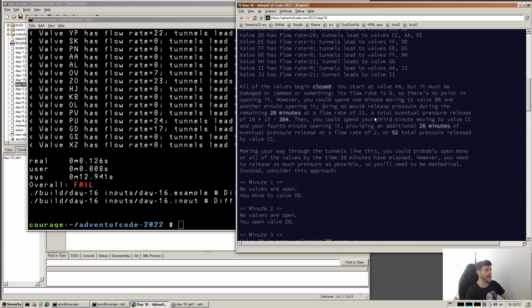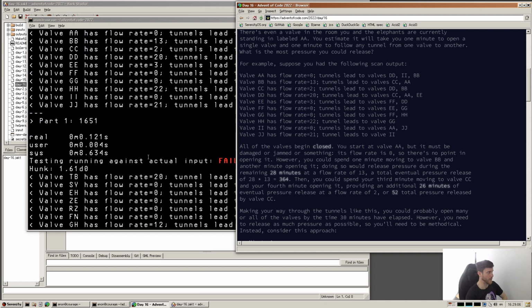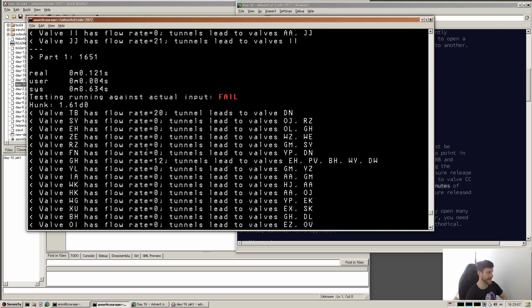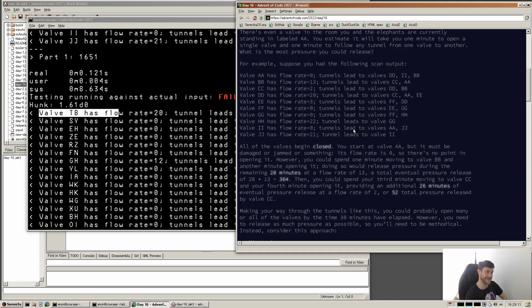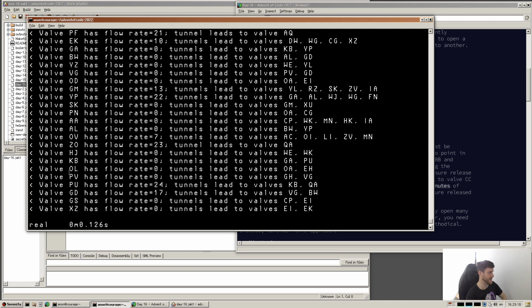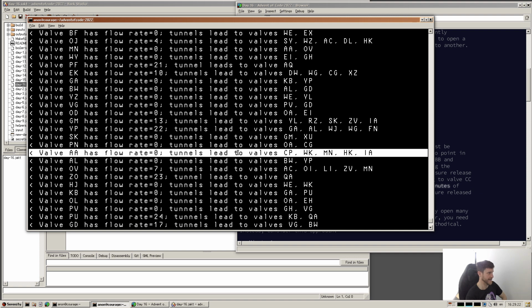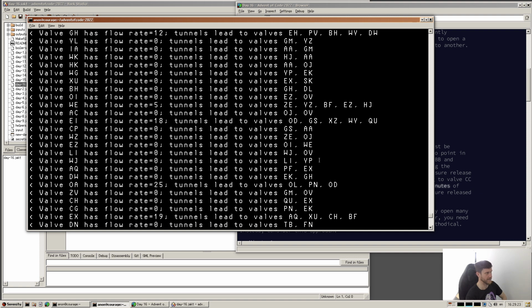So, everything begins closed, and we start at AA. I got a spoiler from my workmates also doing this, that they noticed their first line is not AA, but in the example input it is, and they were trying to go from there. So we'll have to keep in mind that we actually want to start from AA, which is halfway through.